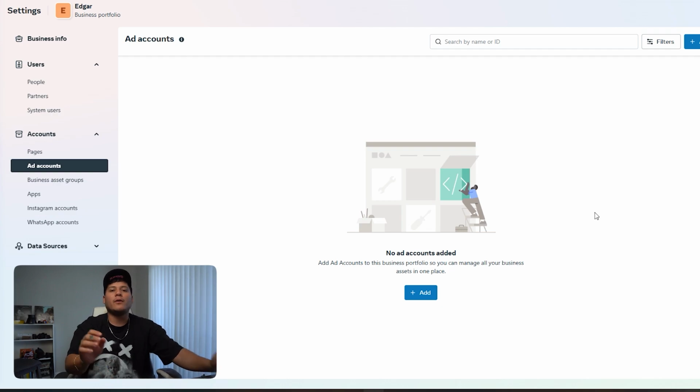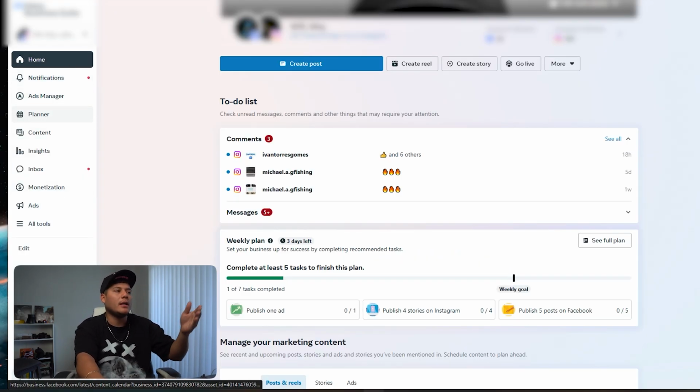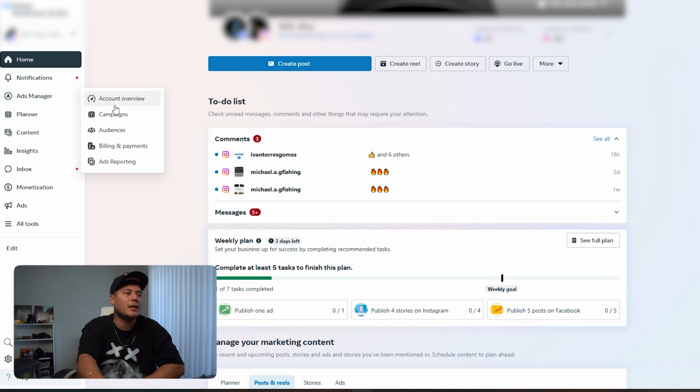Okay, so the first thing you want to do, obviously, is have a Facebook account. Once you have your Facebook account, you make a Facebook page for your brand. Once that's made and you have your Instagram page as well, you connect the two together and you should be ready to start your ad account. Once you start your ad account, you go into your Meta Business Suite. Once you press home and it takes you to your main page, you go here to Ads Manager.